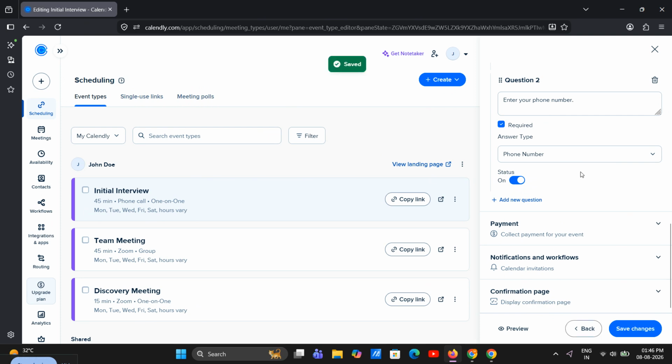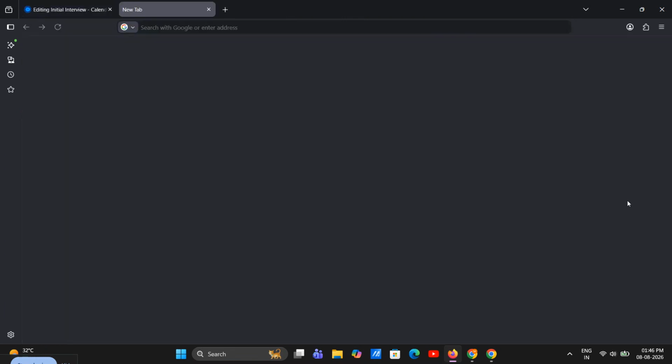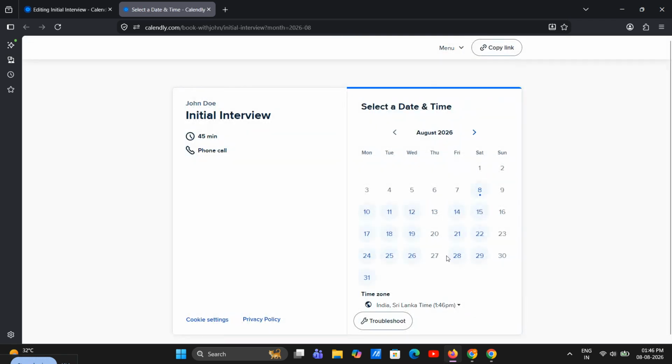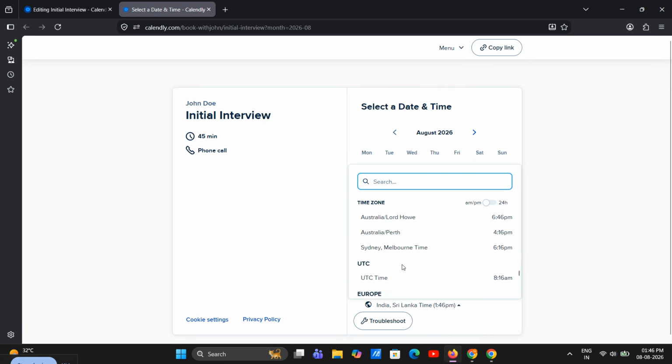After saving, it's a good idea to open your booking page and test it yourself. This lets you confirm that the phone number field shows up correctly and that the required or optional setting works the way you expected. A quick test like this can save you from missed details later.